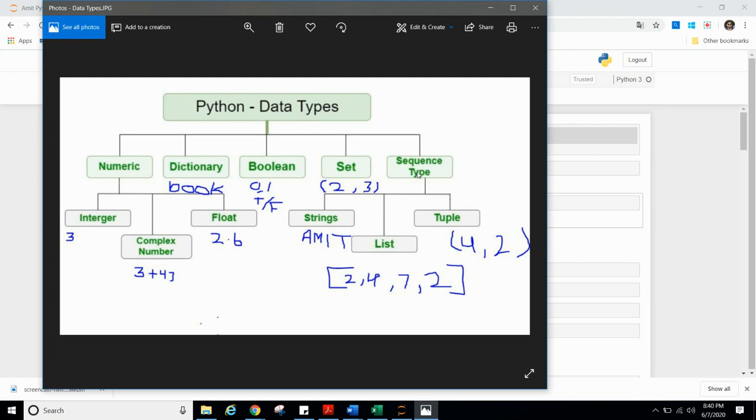Now we'll come to sequence types, string. Even if you write a single character, it will be considered a string in Python. Another is list. It is in square brackets. It is a combination of objects. This list is a combination of integer values: 2, 4, 7, 2. It has an index, and the index starts from 0, like we have in our book, right? In the same way, but it starts from 0.